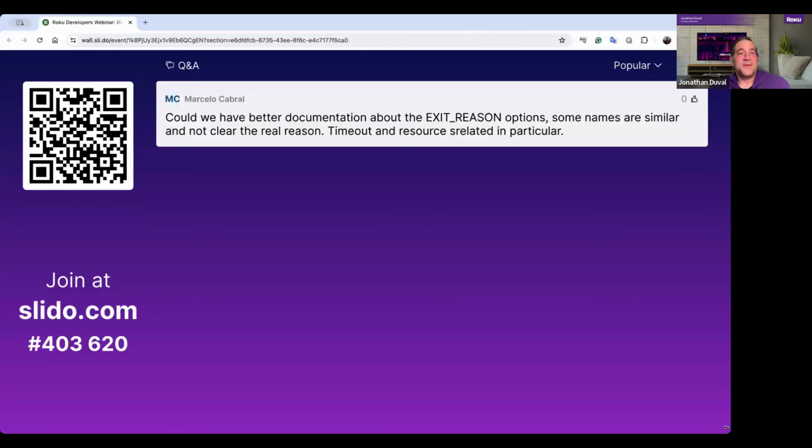All right, Marcelo. So now I'm getting called out here. Could we have better documentation about the exit reason option? Some names are similar and not clear about the real reason. Timeout and resources related in particular. We know this, and we have a task to get this updated as soon as possible. We're working on this. This is in progress, and we should have something out shortly where we enhance the exit reason documentation.